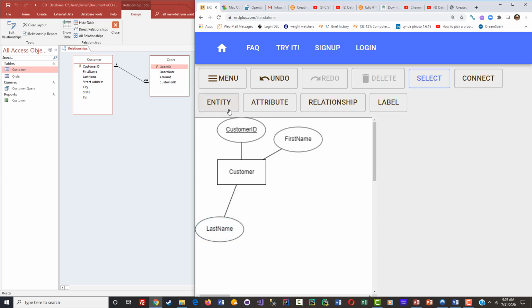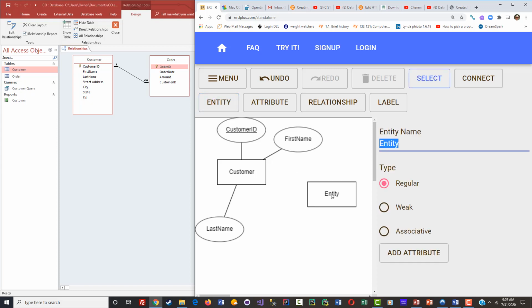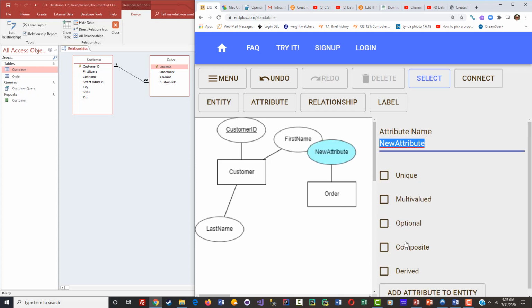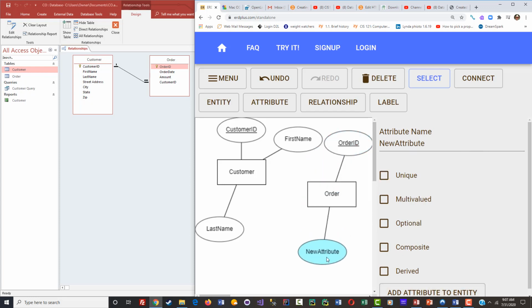All right, the next thing is we want to create another entity, so we'll click on Entity and click down here, and this entity is going to be called Order, and we're going to add an attribute onto Order, and this will be the unique one, the key, called Order ID. New attribute of Order ID, just Order ID. And we'll move this over here so we can see it a little bit better. Then add another attribute, and this attribute will be called Order Date.